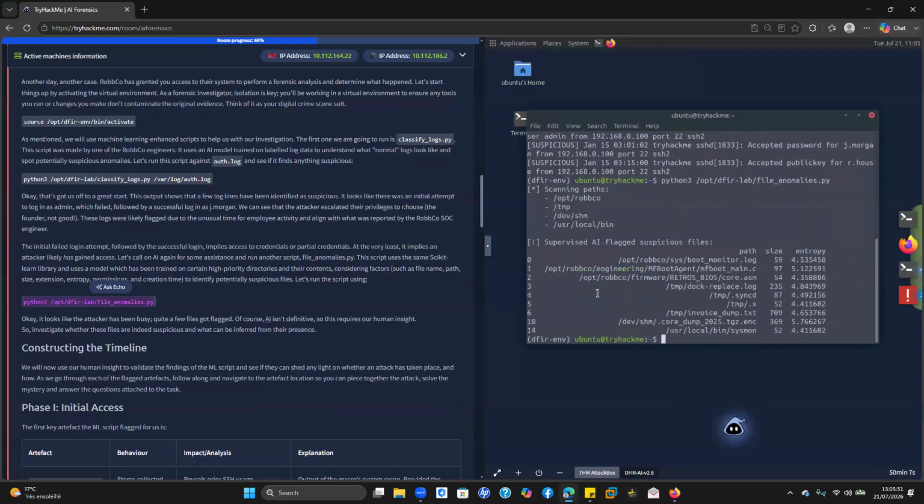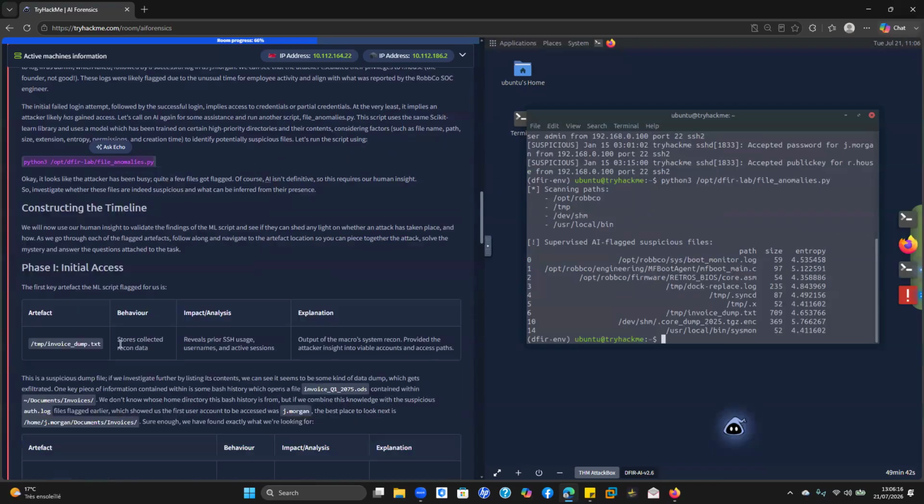We have something here now that is opening. So what they say is, it looks like the attacker has been busy. Quite a few files got flagged. Of course, AI is not definitive, so this requires our human insight. Investigate whether these files are indeed suspicious and what can be inferred from their presence.